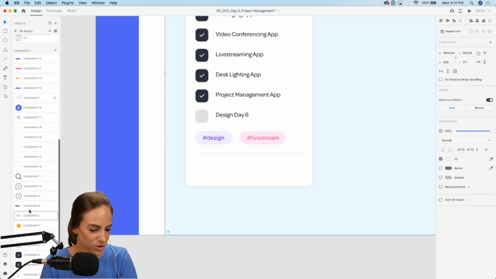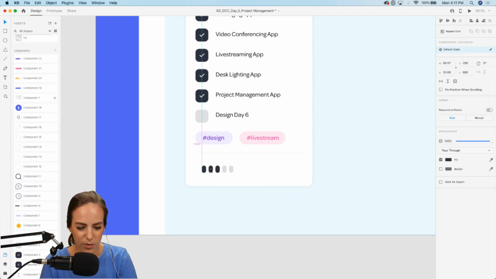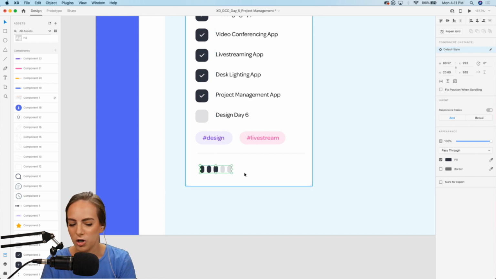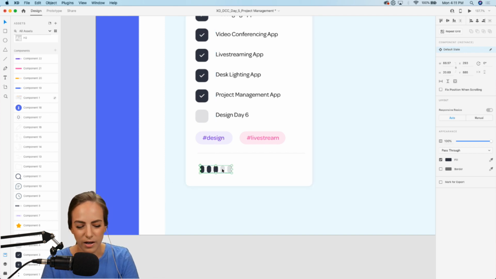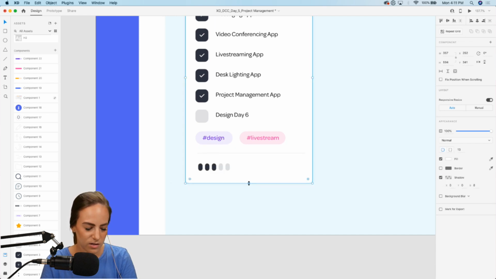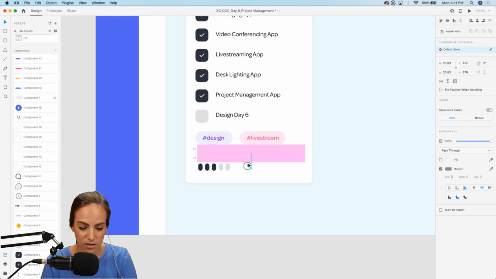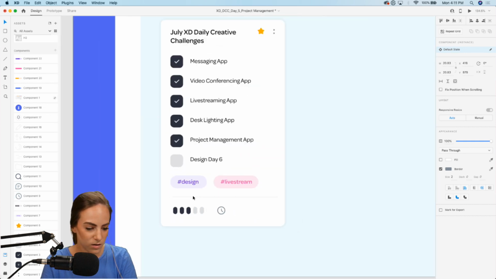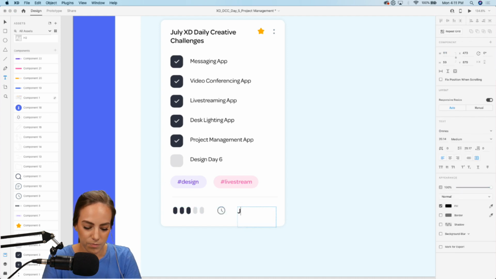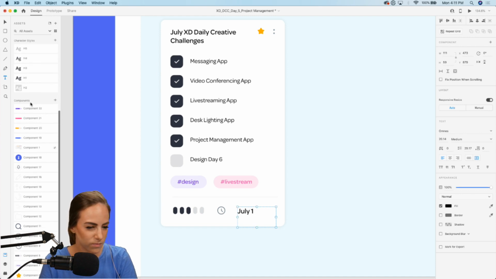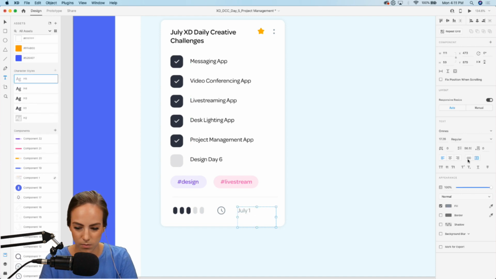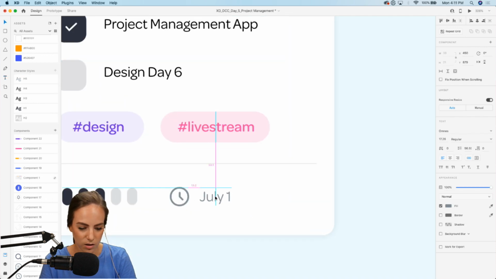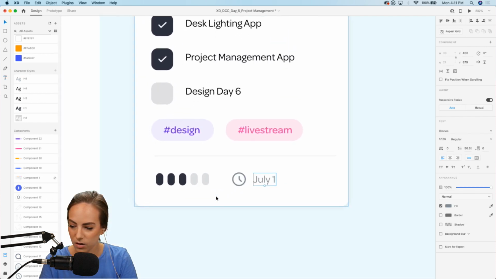And let's see, what else should we add? Maybe this is a progress indicator to show how much of the project is completed. And maybe the due date. So maybe this is due. Let's add some more text down here. July 1st, something like that. Bring that text down a little bit and line that up right there. Cool.